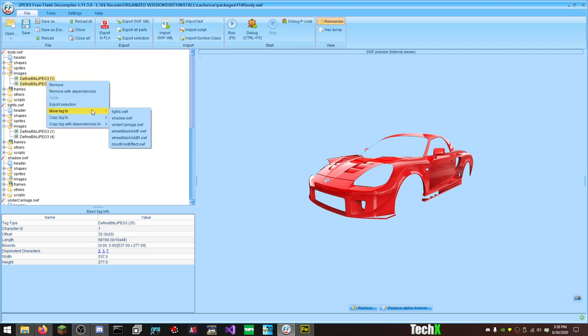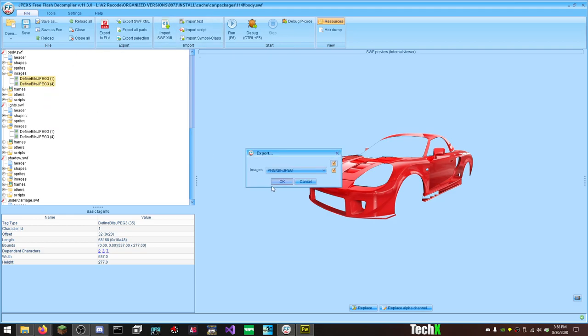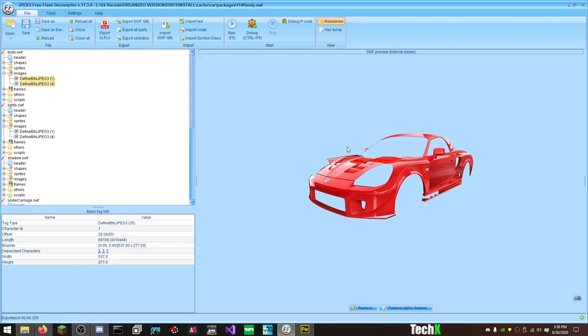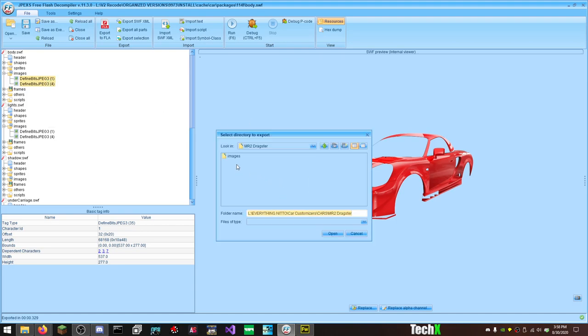So you're going to want to go to export selection and hit OK. I forget exactly what this car was called. We'll just call it the MR2 Dragster. So I have a folder for this called Everything Nitto, and I usually put the stuff in my car customizers folder. So this is the MR2 Dragster. It's just what we're going to call it. Oh, that's not what I wanted. See? So we're going to go export selection, and we're just going to do it through here real quick.